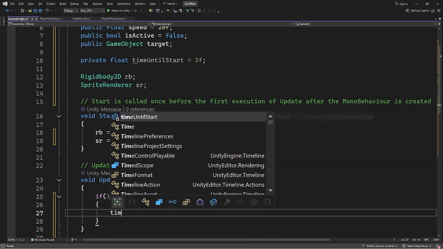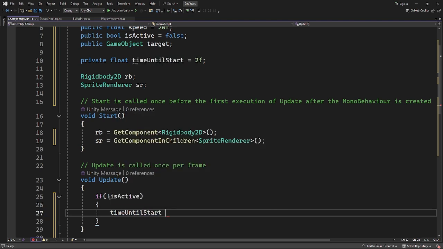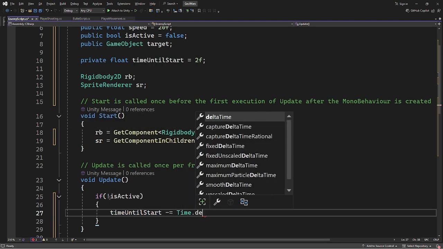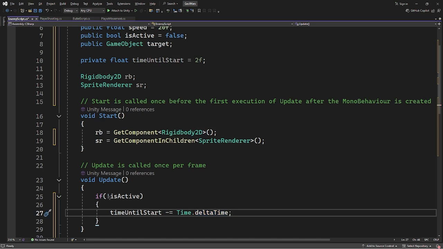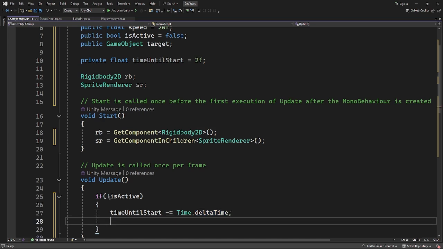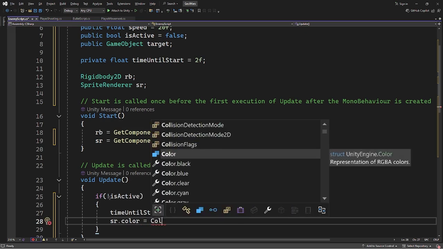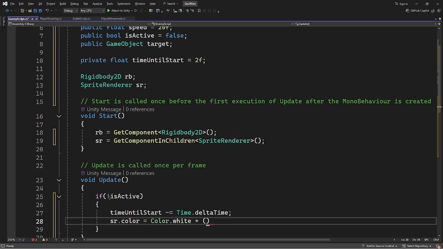We're going to take away from that time until start, so minus equals time dot delta time. And while that timer is going down, we're going to set the color of that sprite renderer from 0 to being opaque. So we say the sprite renderer dot color equals color dot white multiplied by 1 minus the time until start divided by 2.2f. Alright, so let's go see if that works.